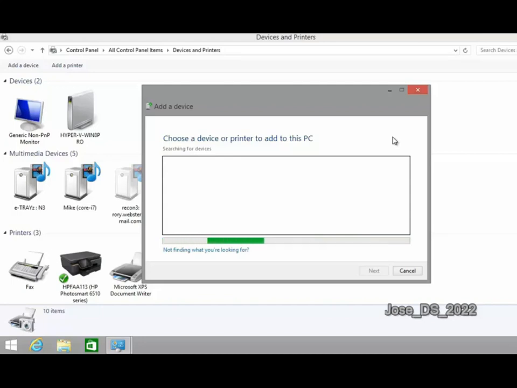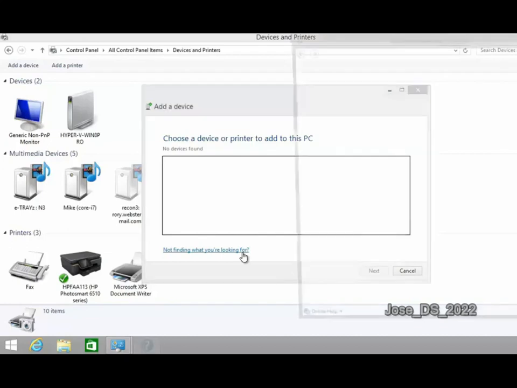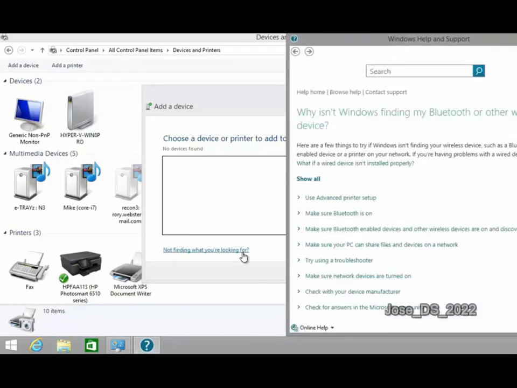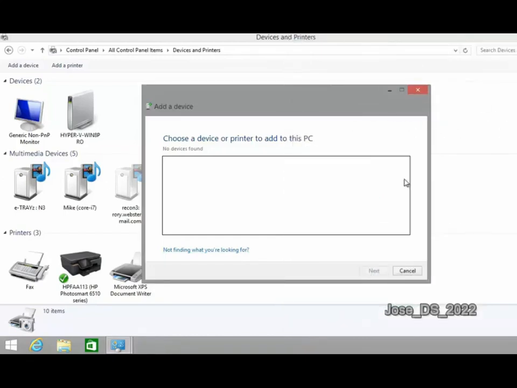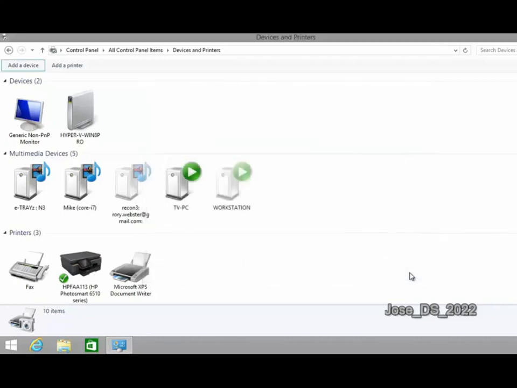And if it can't find the devices, you will then need to go into the device manager to add them. If you click the not finding what you're looking for link here, this will just open a Windows help and support window to give you more help and assistance information. So if you want to add a hardware device that's not a printer and it doesn't appear here, you will need to do it in the device manager, and we'll look at this later on in this module.